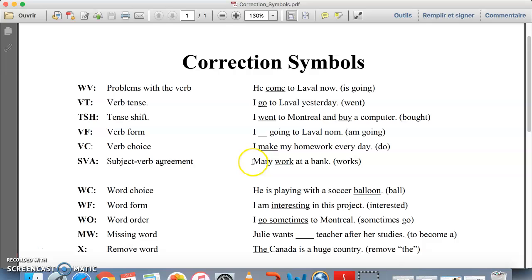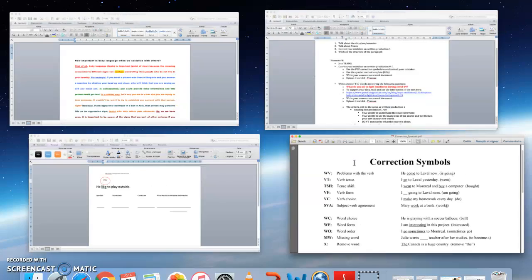So for example, many of you did that type of mistake here. SVA stands for subject verb agreement. So in this case here, Mary worked at a bank. There's a problem with the verb here because it's Mary, it's she. You have to put the S at the end. That's the rule of the simple present. He, she, it, the verb requires S. So what you have to do, you have to correct your mistakes.